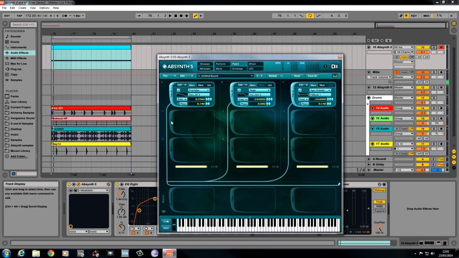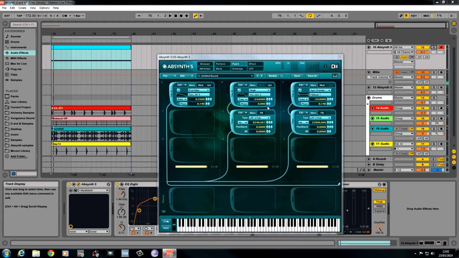Okay, we don't use a filter for oscillator A, only B and C. So the filter for oscillator B, we kept it as a low pass. Just pulled it down to about 8.240. Keep everything else how it is. Keep the feedback section on normal. We're not using the feedback anyway.